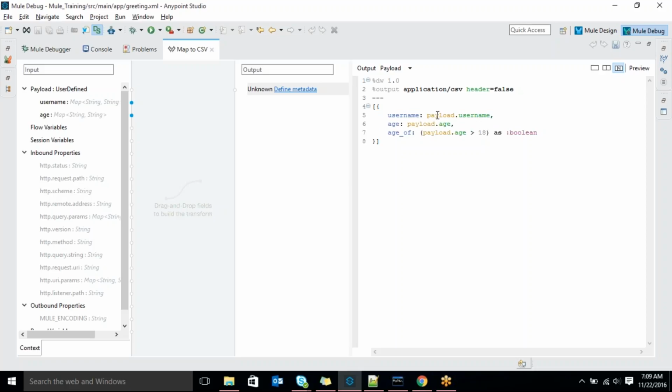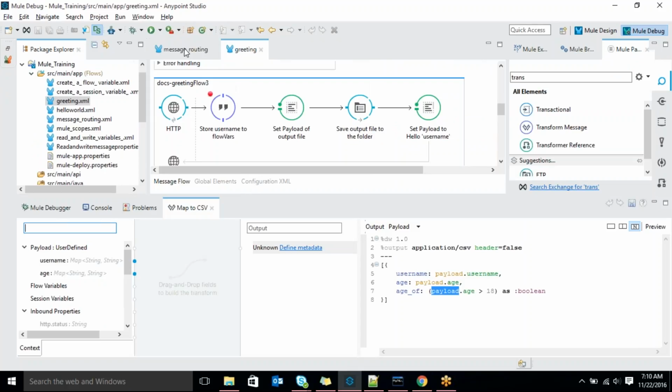That's why you have to set the data now. We can get it in the payload. Whatever you are getting from the source system, payload is nothing but the whole data, right? Whatever data you are sending will flow in the flow and move accordingly. That should be in the payload. From the payload dot username, payload dot age, then payload dot age is greater than 80 as a boolean. Like that, whatever conditions you can write also.